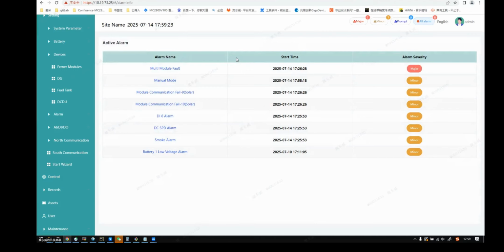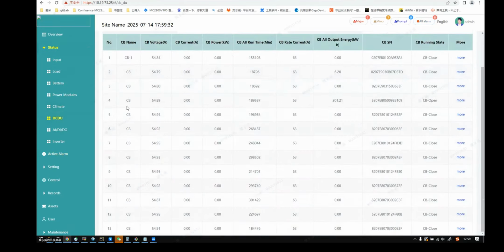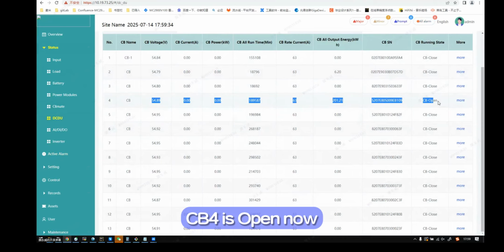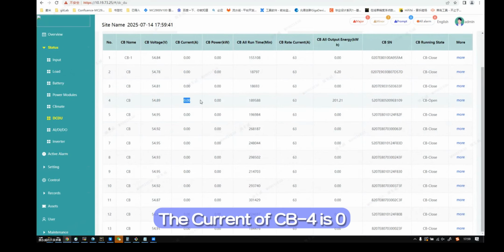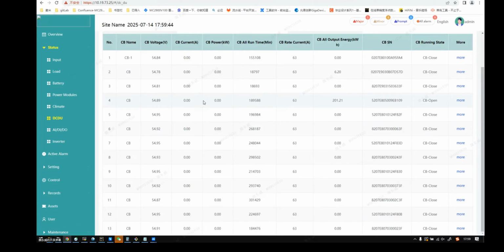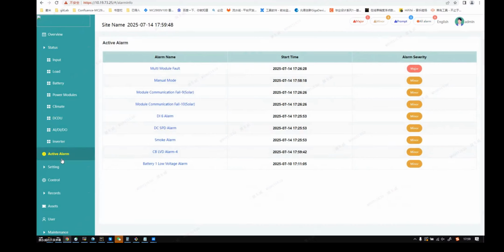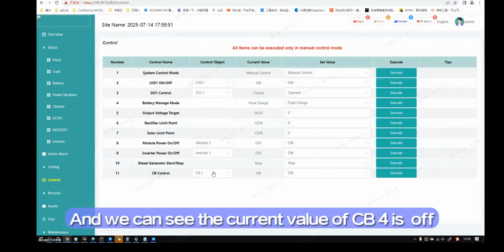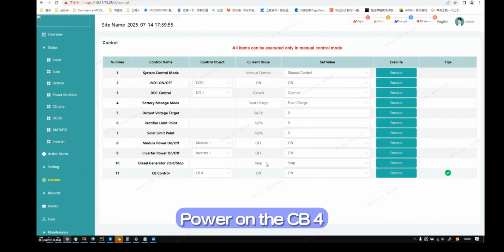Wait a moment. Check again. CB4 is open now. The current of CB4 is zero. We can see the CB LVD alarm 4. And we can see the current value of CB4 is off. Power on the CB4.